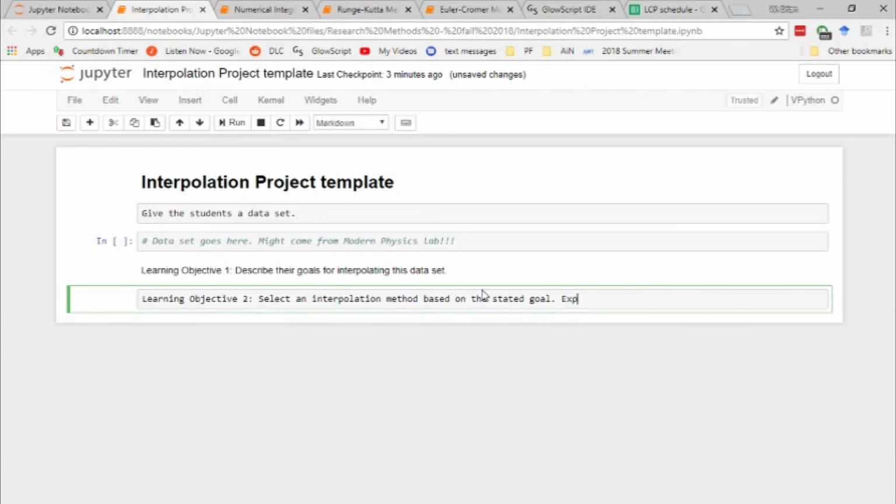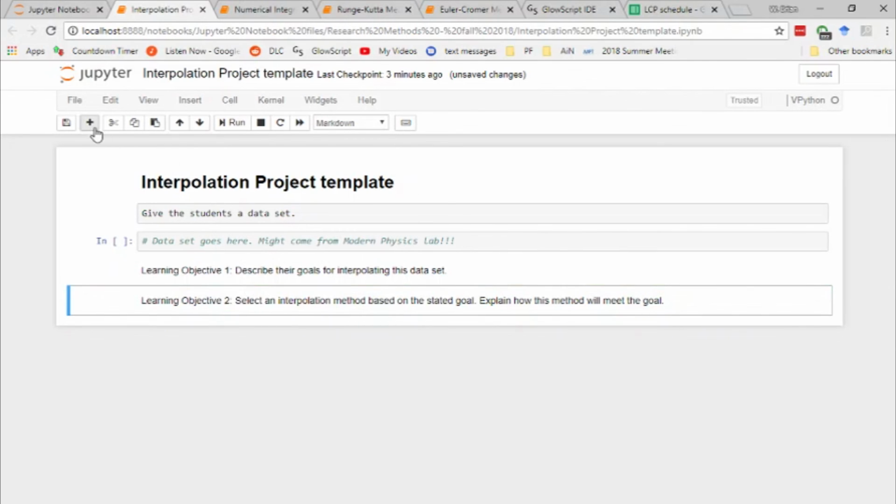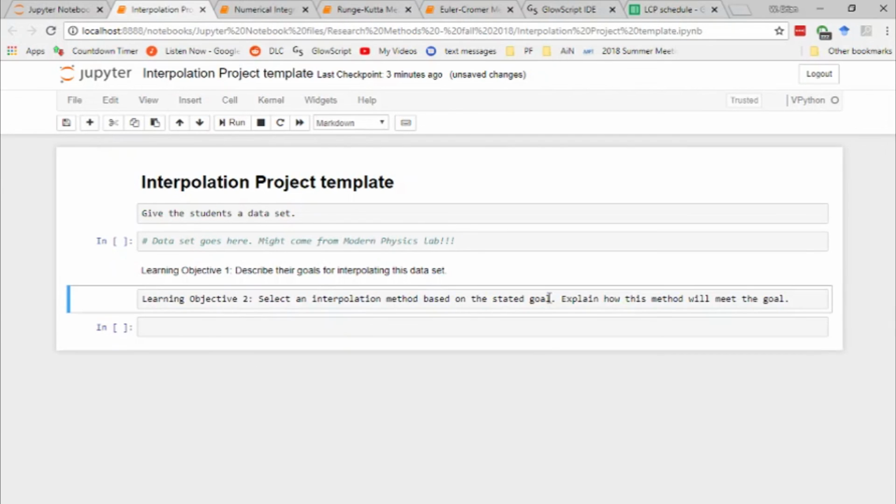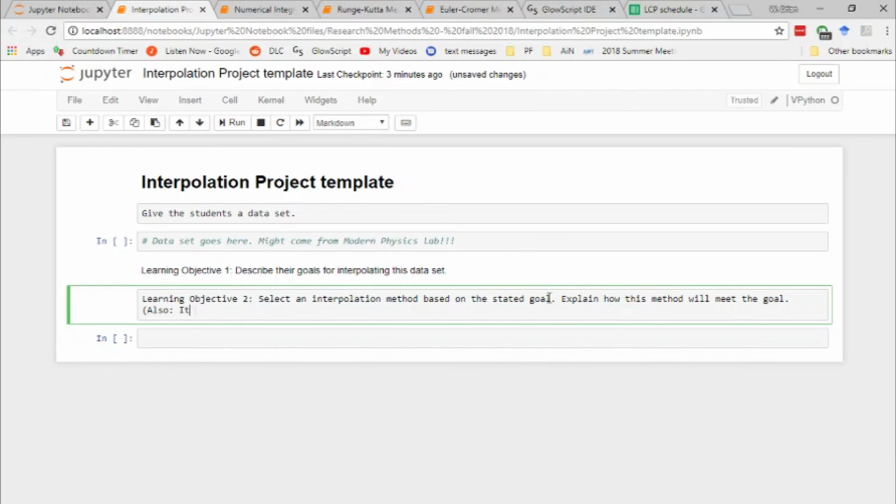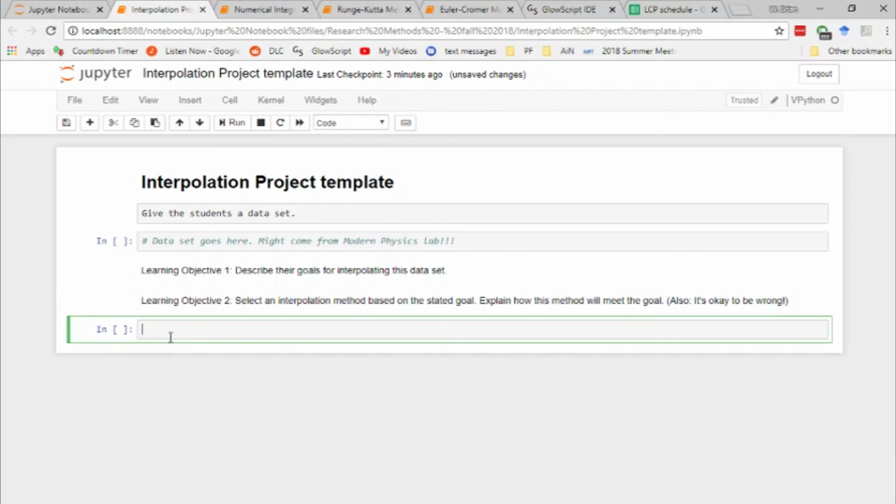Explain why. Or explain how this method will meet the goal. Okay? And it might or might not meet the goal. It's okay to be wrong. I should put that here. Also, it's okay to be wrong. Okay? And so then here, we need to actually use the method. All right? So there's a lot more writing going on here before they get to the code.